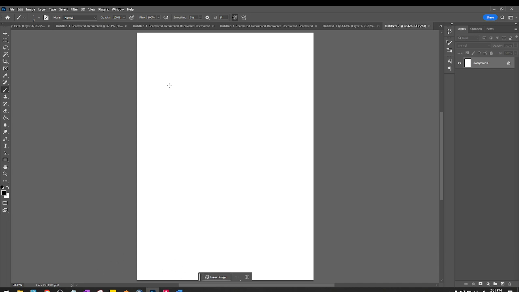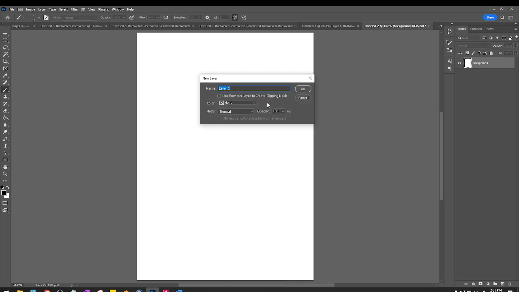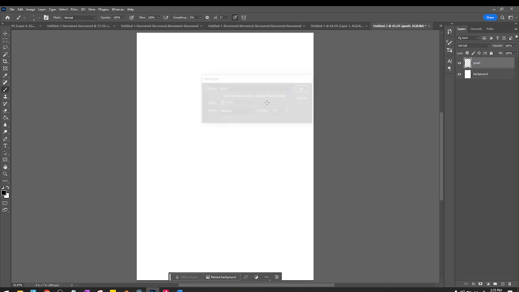All right. What we're going to first start doing is unlock this, and we're just going to name that background by double clicking on it, and we're going to add a new layer, Control Shift N, and we're going to name this Grad 1.